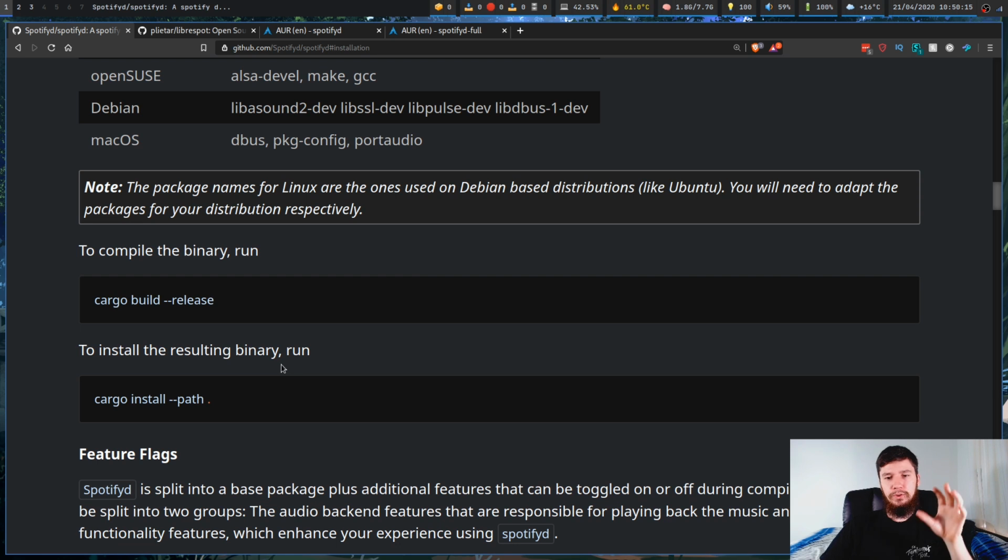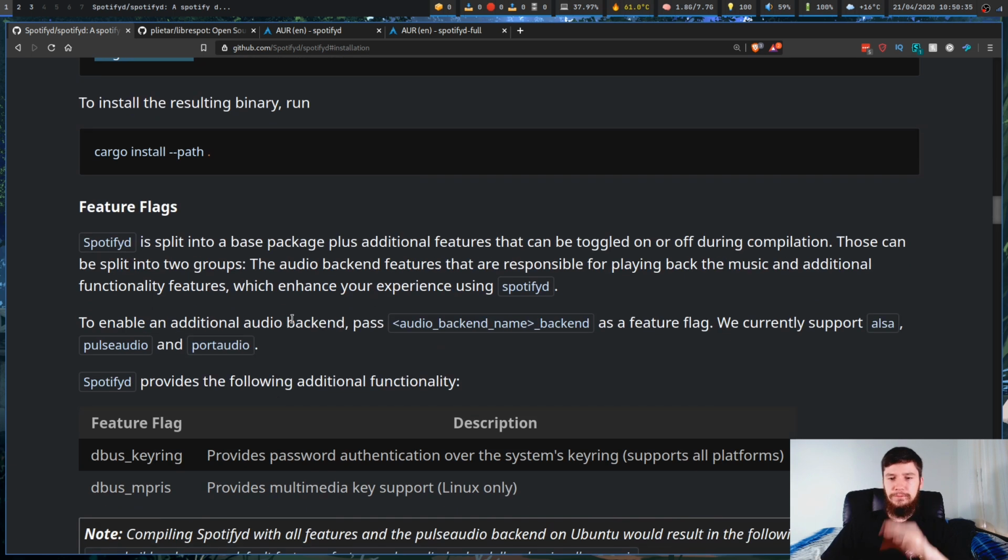So if you just want the absolute basic installation, which only runs on ALSA, I believe, then you need to just run cargo build --release. I assume if you run it on macOS, it'll probably be configured for PortAudio, but do not quote me on that. I know that the default installation will just run on ALSA. So if you want any other sort of features, like for example, PulseAudio support, what you're going to have to do is actually run some feature flags.